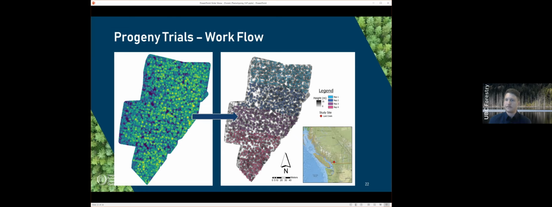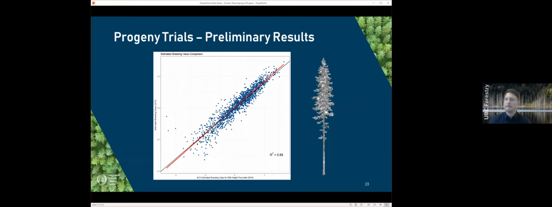But that being said, there are some encouraging preliminary results. Here we can see on the y-axis, estimated breeding value for height that was measured in 2010, compared with an ALS estimated breeding value for the 95th percentile that was measured in 2018. So even though there was an 8-year lag in these measurements, there's still a very, very strong correlation between the two. This work is in progress at the moment, but we hope that we can continue finding results like this and that we can publish something soon.